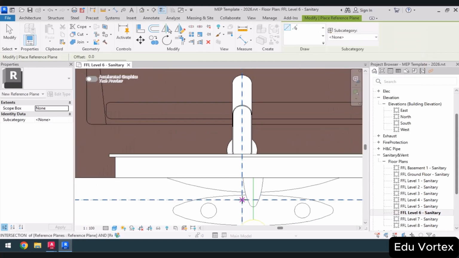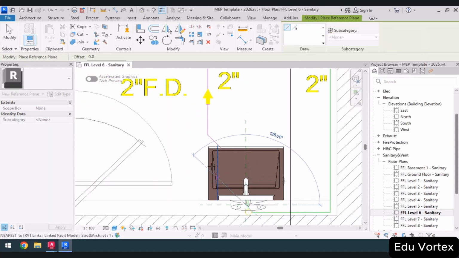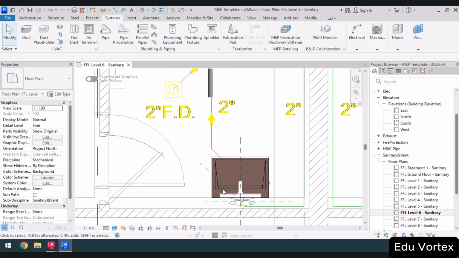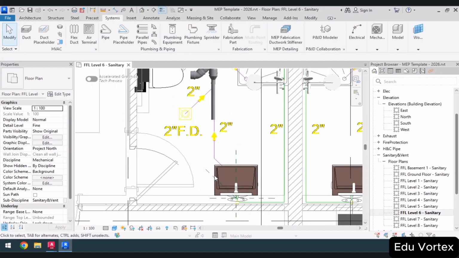So from the intersection of these two reference planes, I will click the 45-degree angle. This means my pipe needs to reach the reference plane and then have a 45-degree angle to be positioned correctly.